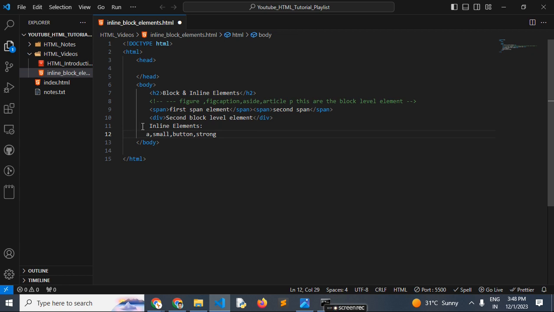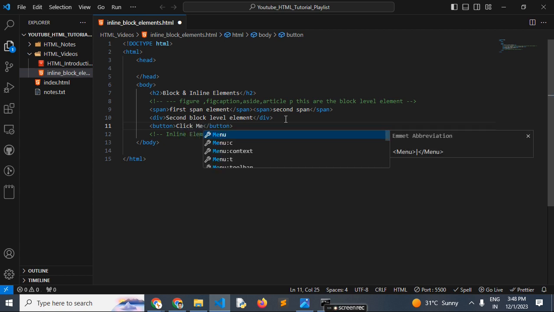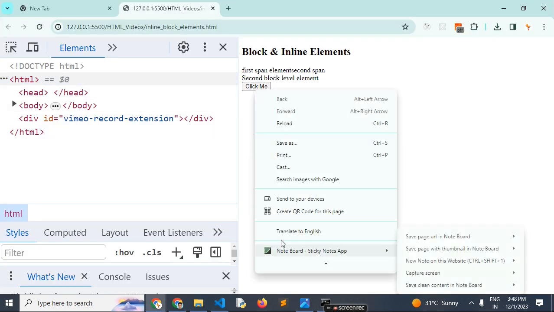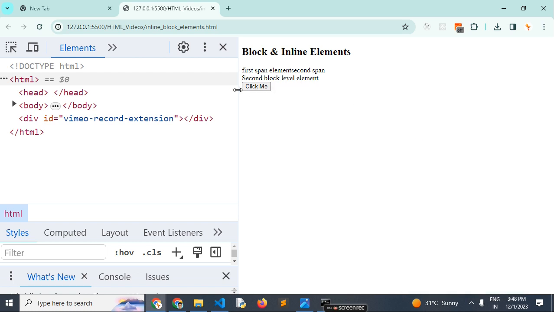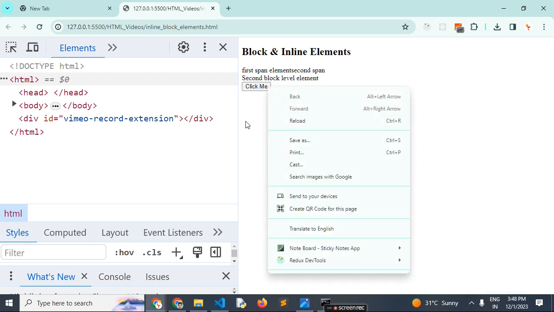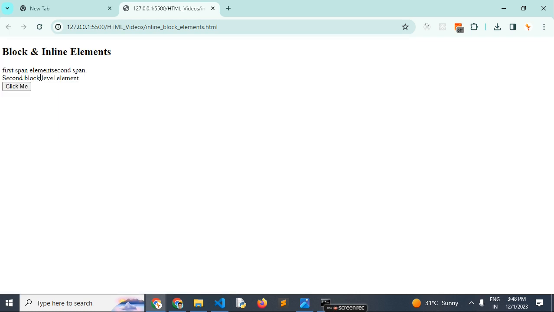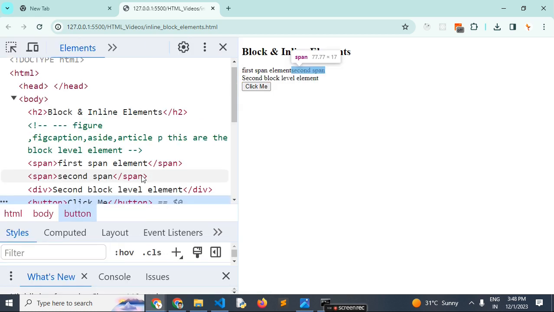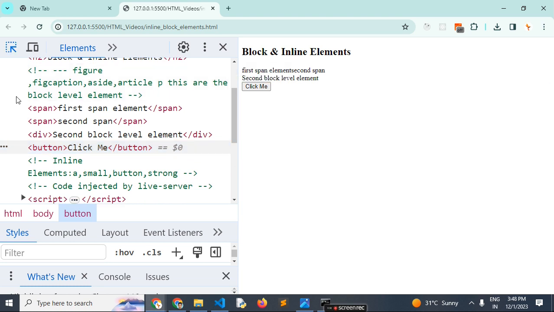Suppose here I am taking one button. So button is an inline element. In that, suppose I have added the button name like Click me. So simply right click on this. Already we have installed it. Simply click on this icon and it will directly show it.